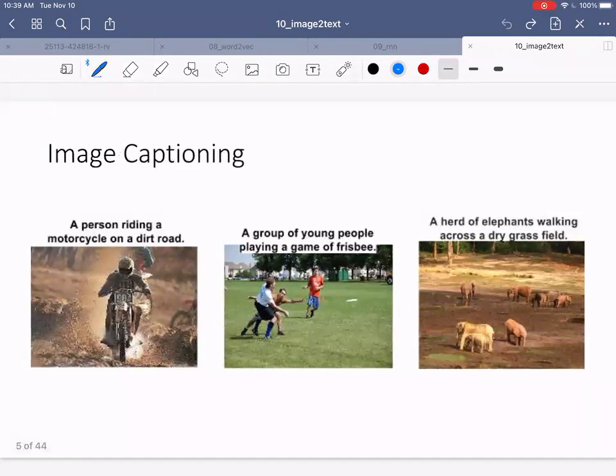All right, image captioning. So these are the very basic examples. Note that these are all machine generated. So given an image, these texts are all generated by machine. A person riding a motorcycle on a dirt road, a group of young people playing a game of frisbee, a herd of elephants walking across a dry grass field. All three are very accurate. So you can see that the machines can do a pretty good job of image captioning.